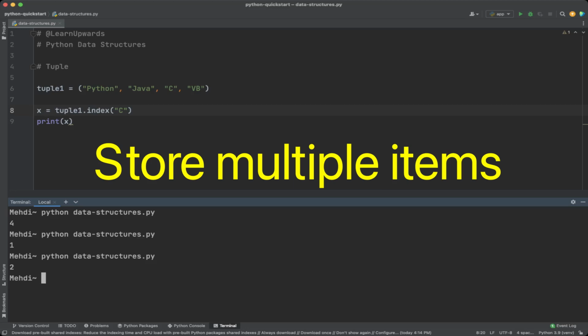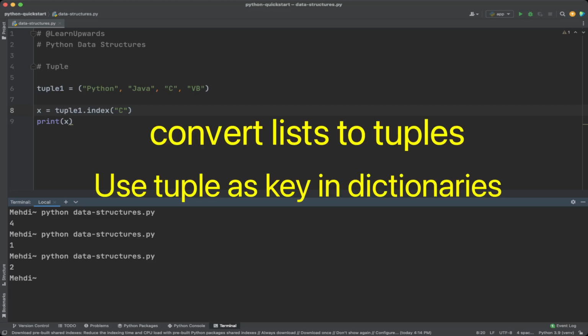They are also useful when you want to use them as keys in a dictionary, since lists are not hashable. We will see it in the next video.